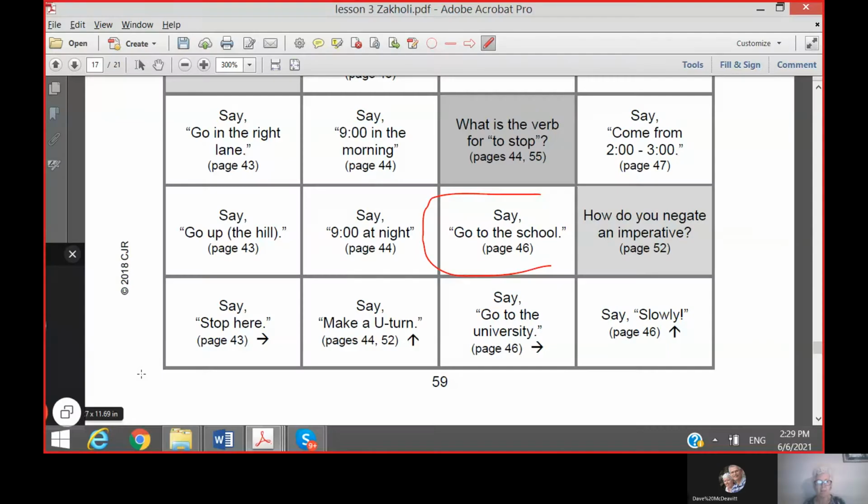Sorry, got cut off. On page 59, we were saying go to the school. That's on page 46.